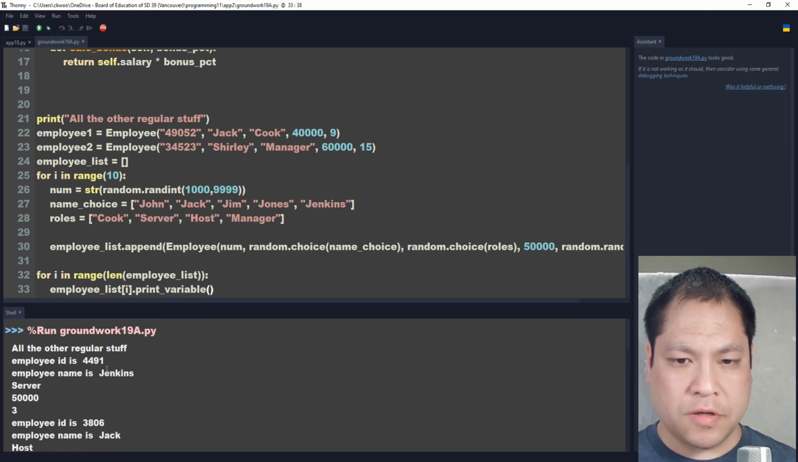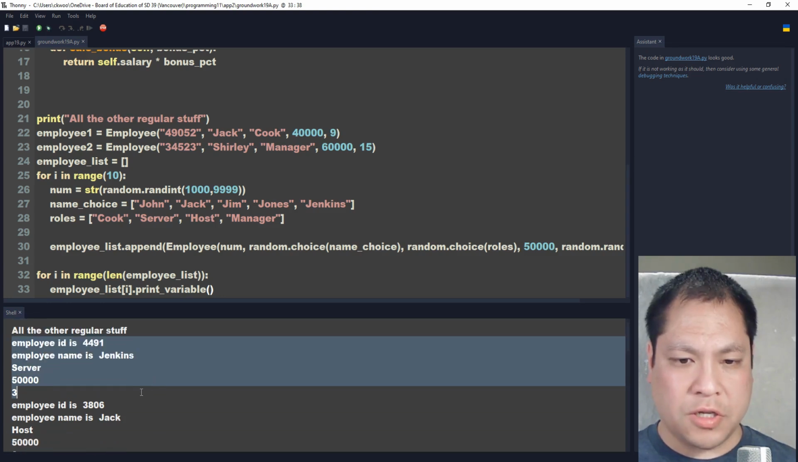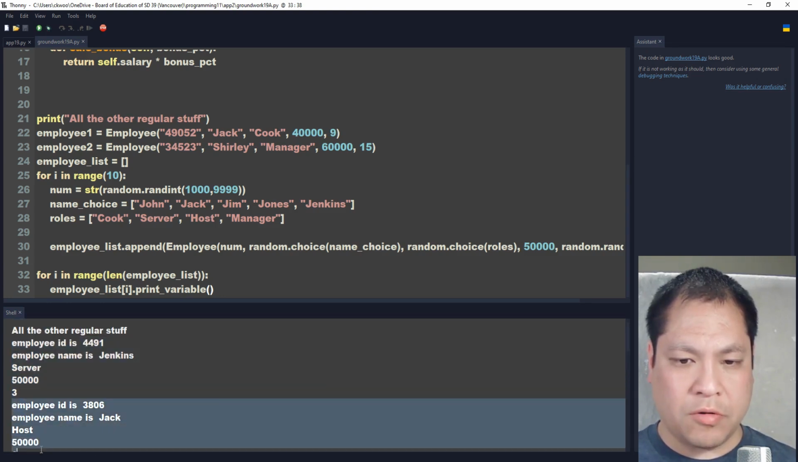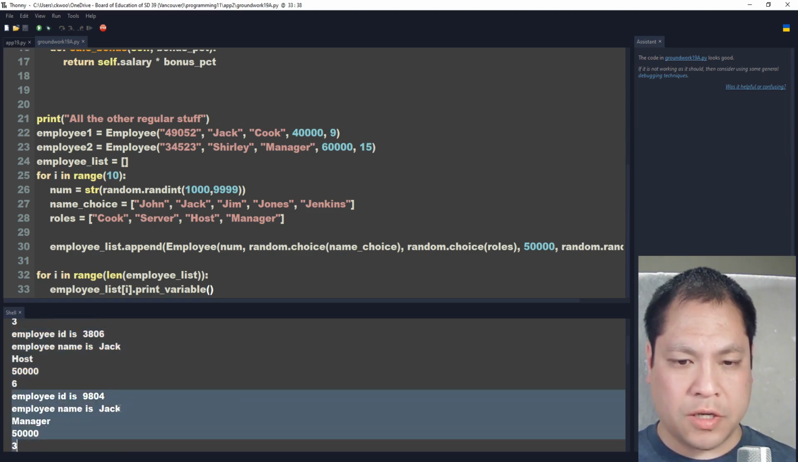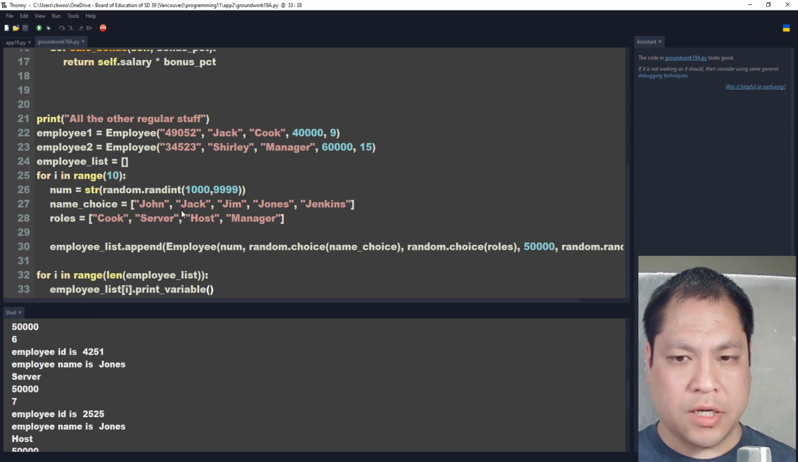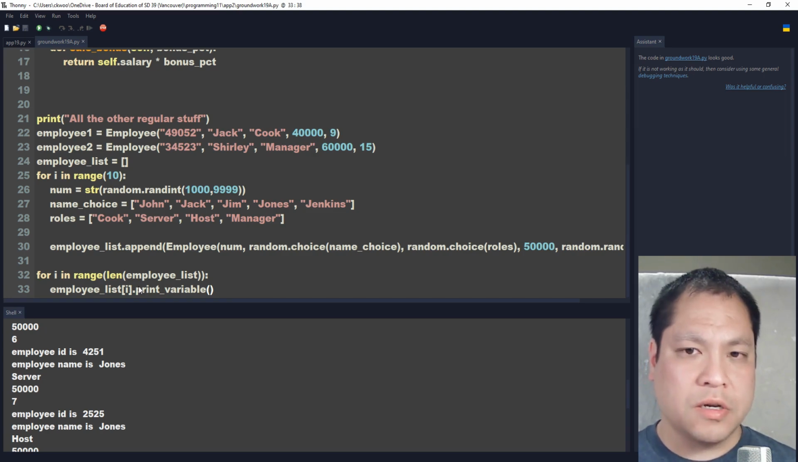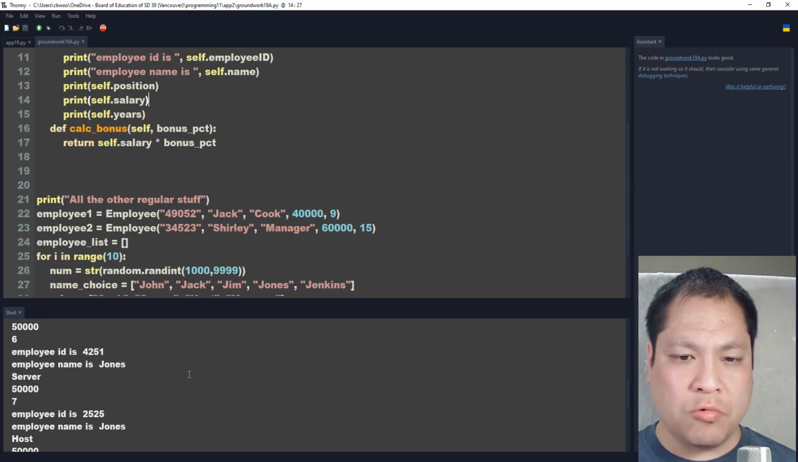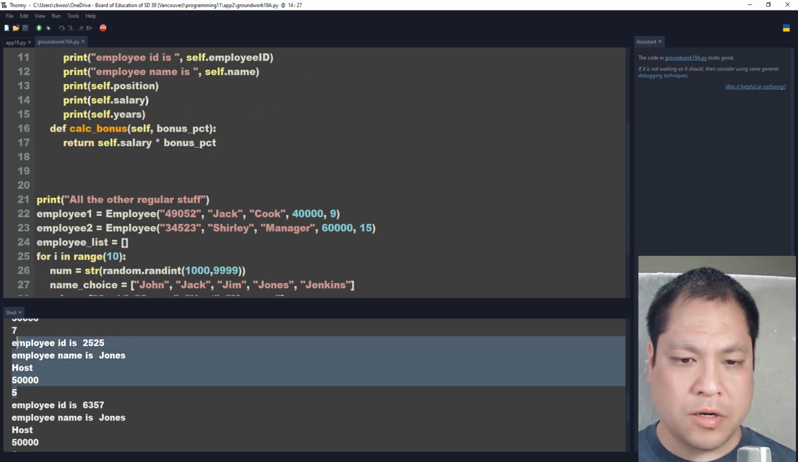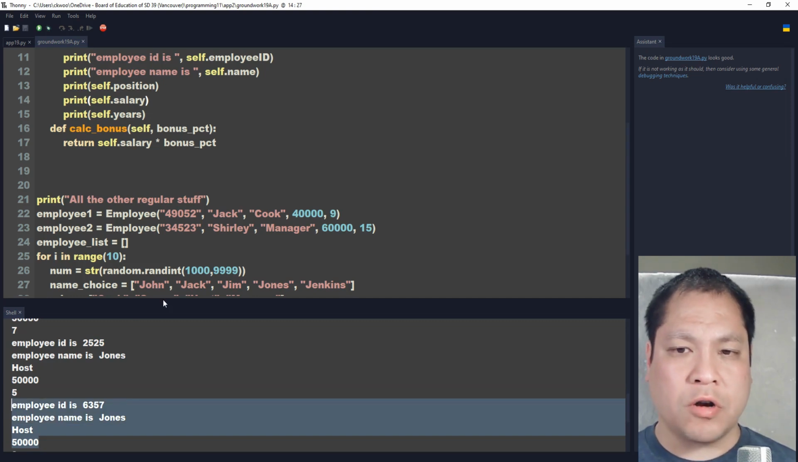All of my different objects. Okay, so here's the first one, 4491 Jenkins. Here's the second one, 3806 Jack. Okay, 9804, that guy's name is also Jack. They are manager, 50,000, 3 years experience. Okay, and so I can access each of my employee objects. We call them objects, whereas the template is called a class, but each individual one is called an object.